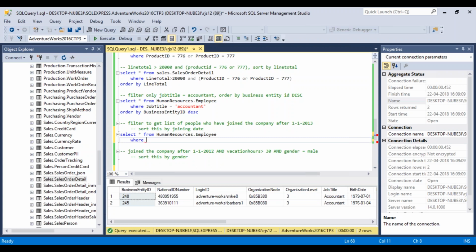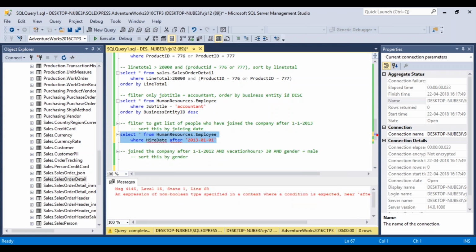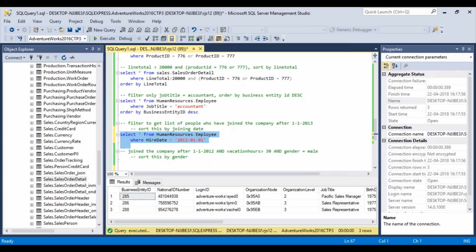Where hire date is after 2013-01-01. No, that can't be. It has to be greater than. There's nothing like after here. So that's your query.